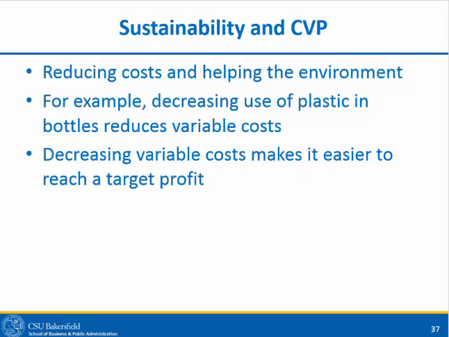Next is sustainability and CVP. This is the last slide in objective 3. Reducing costs and helping the environment, we know that, and you can use more paper instead of plastics. You can use more wood instead of metal, and also you can decrease the variable cost, making it easier to reach your target profit. I'm not going to talk too much about sustainability in this objective, but this is a very important domain that eventually you're going to deal with. Nowadays, people try to emphasize what we call corporate social responsibility, and that's mainly about sustainability.